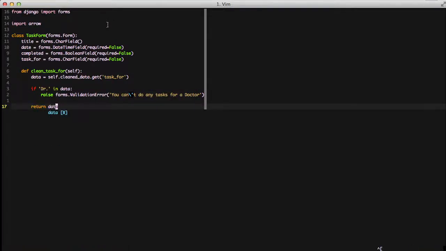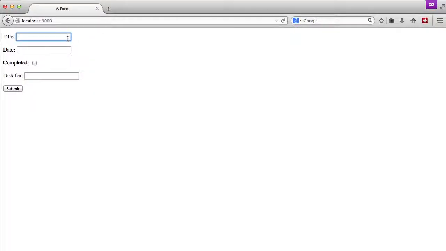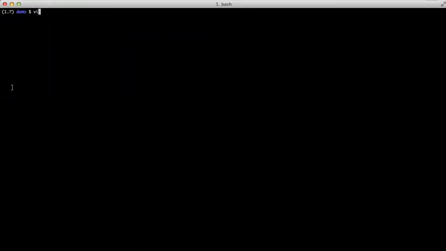In every clean method for specific fields, you need to return the data that you originally got if everything turns out well. So we'll open this up in our browser and we do our title and we put Dr. Doom in our task 4 and hit submit. You see our error comes back, says you can't do any tasks for a doctor. So that is the first part of our validation. And we could do this for every single field in our form, but in this case we're doing it just for task 4.